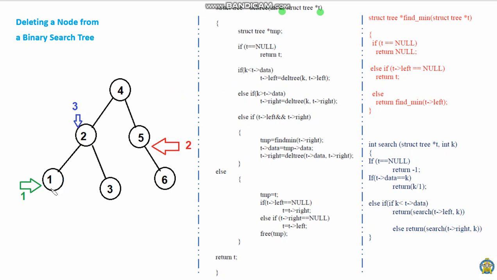Next, now I'm going to search for an item. Suppose I want to delete 1, it's a leaf node. Then I'm going to use the same searching algorithm. That means 1 is less than 4. So keep on traversing left till it reaches here. When I reach here, okay, so this is how it traverses. So if it is less, it goes to the left. If it is greater, it goes to the right.